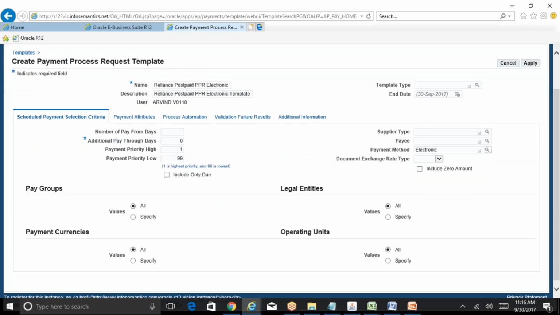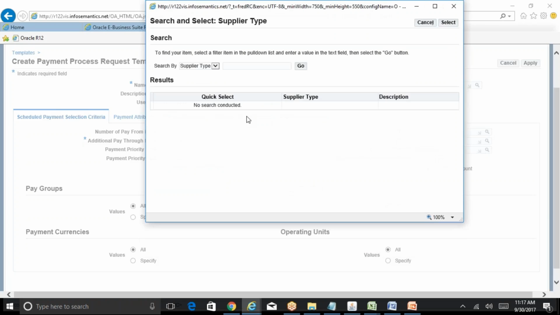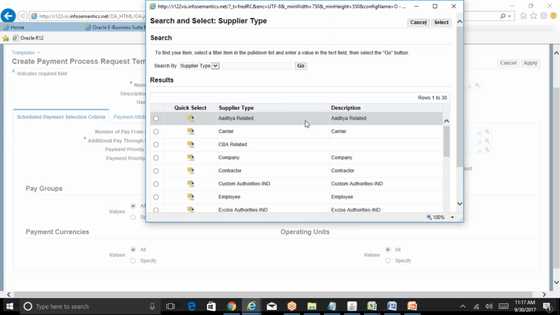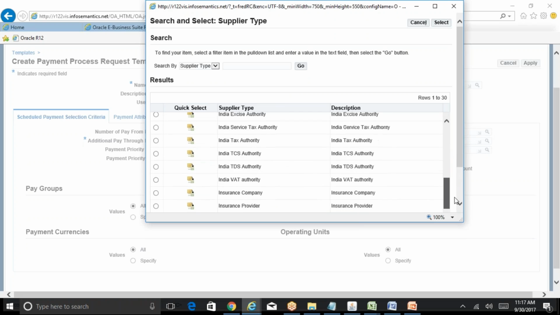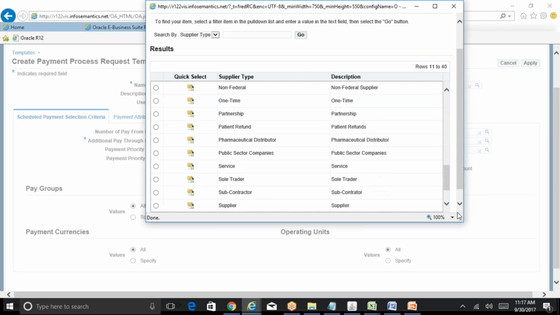If you want to make a payment to only a specific kind of suppliers, then you need to specify the corresponding supplier type. Supplier type is an attribute which is specified when you are defining the supplier. It is a way of grouping, say something like standard. If you specify a specific supplier type here, which is assigned to certain suppliers, then only the invoices created for suppliers with that supplier type will be selected.